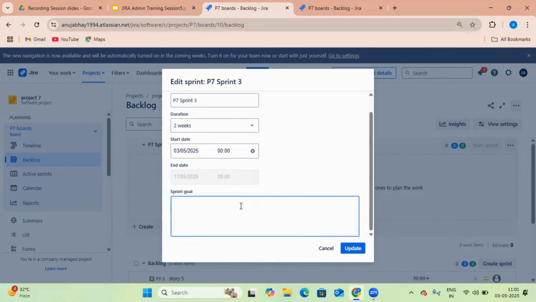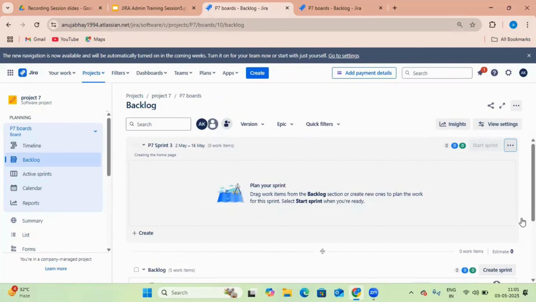Now from here you can see the sprint goal. Here you can write the sprint goal which was decided in the sprint planning meeting. So let my sprint goal be creating the home page. This is my sprint goal, in general. So I update it. So I have created the sprint.